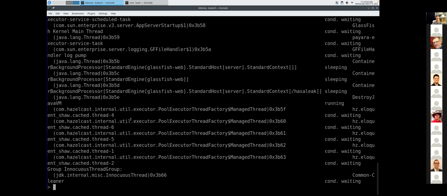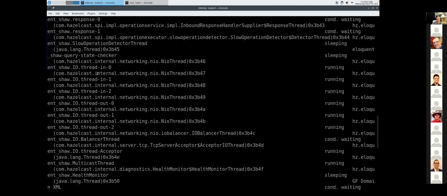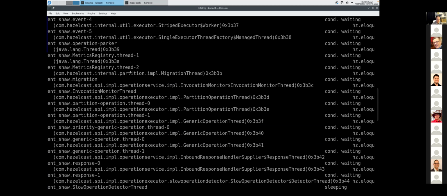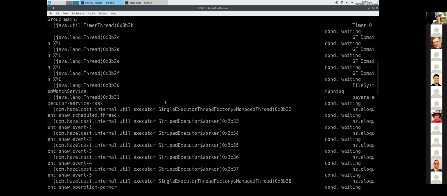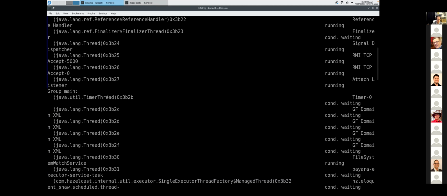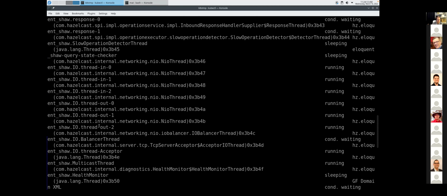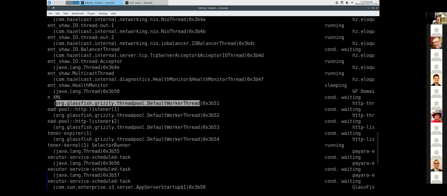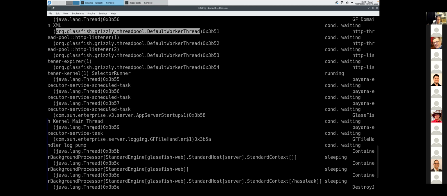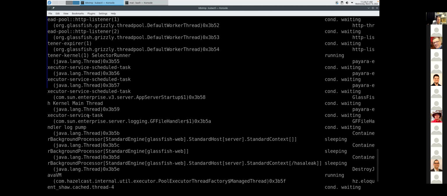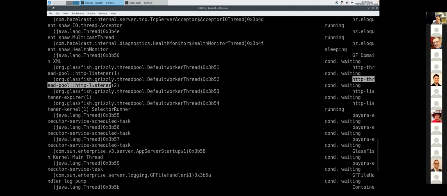Here's just a list of threads. Here's all the threads that are running. We've got our Hazelcast clustery things for my application container. I'm running Payara as my application stack, so it comes packaged with Hazelcast. Here's some of the other ones. Here's my default worker threads and other such things. Somewhere around here, there's an HTTP listener thread that I'm sure I'm just not seeing. Oh, HTTP listener. Yeah, right there. So this is all the threads that are going on.